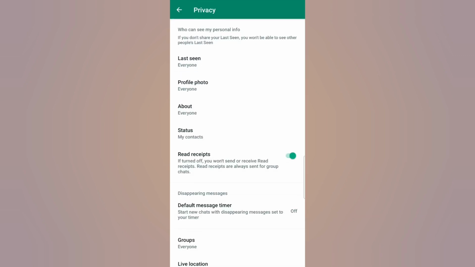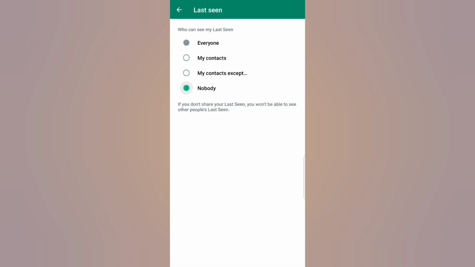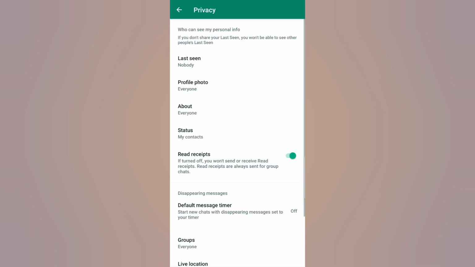So here you need to change three stuffs. Firstly, change your last seen to nobody, so that no one knows last time you were online. Secondly, change status to only share with, and then select no one and save it. This way no one can see your status updates.